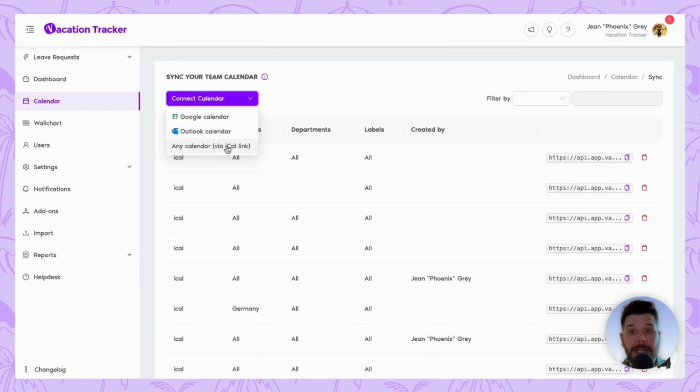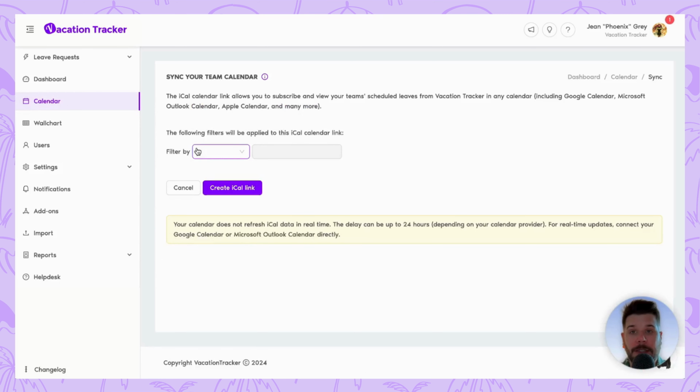A quick note is that while you're on the core plan, you'll only have access to the any calendar option, which is the last one here. But if you're on the complete plan, you'll also have access to those direct syncs to Outlook and Google. Let's start with the first scenario, which is any calendar. So we're going to click on that and be taken to the page right here.